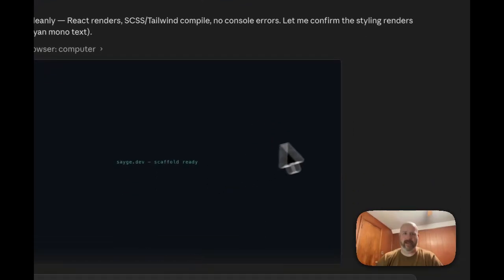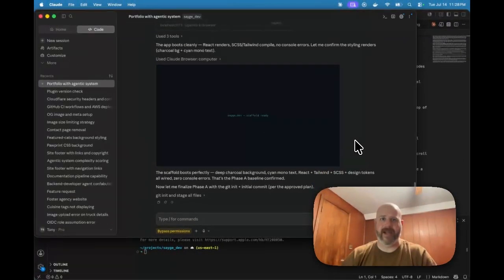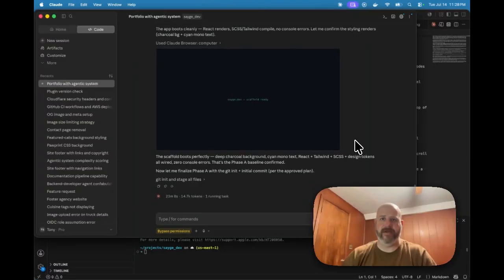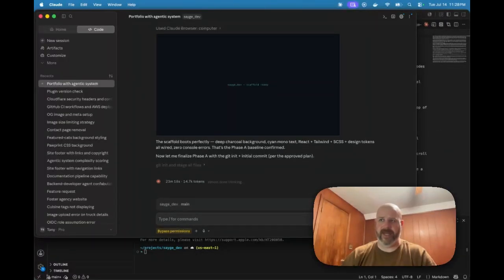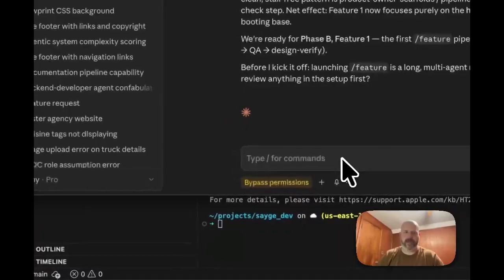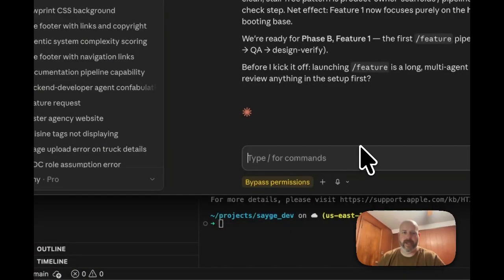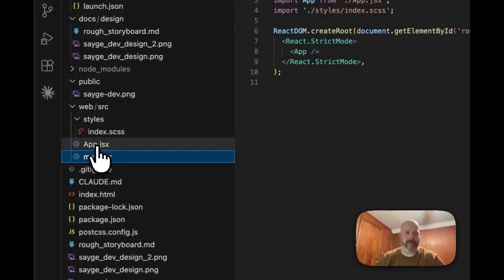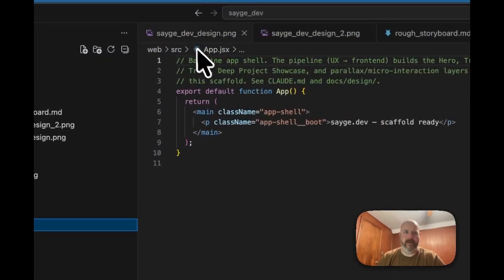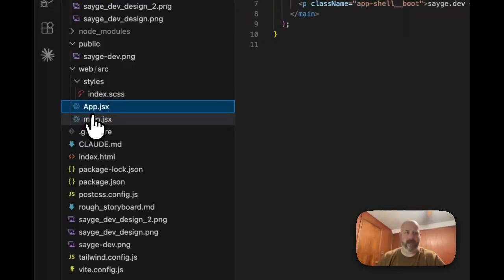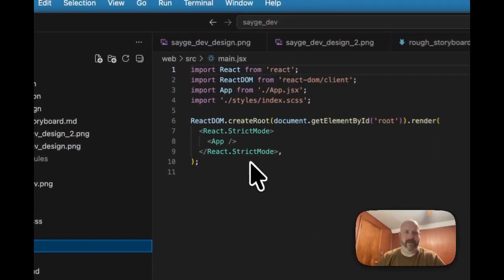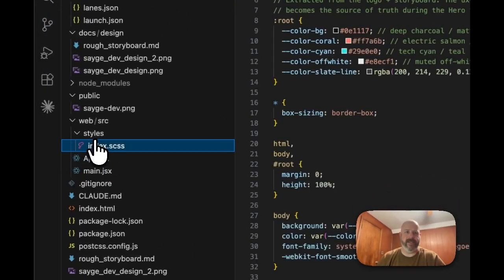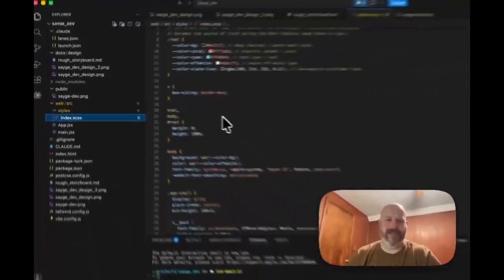So it looks like it boots, React renders, Tailwind compiles, no console errors, and it's getting through the rest of that pre-work, and we'll come back when it starts delegating. Okay, looks like it's done. All it really did for me is set up the very bare minimum. So it created my shell, it created my main React DOM, it set a couple styles. I didn't have to do that.